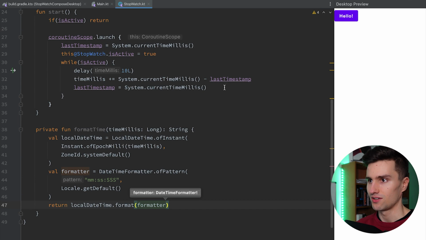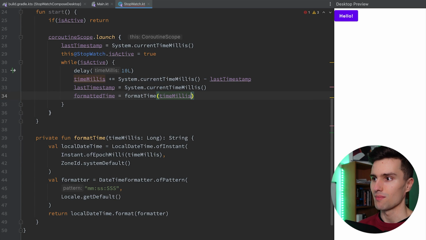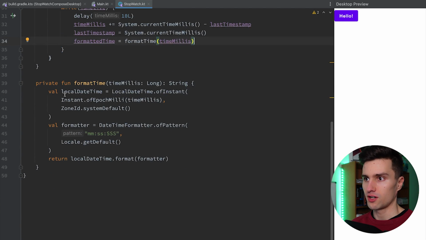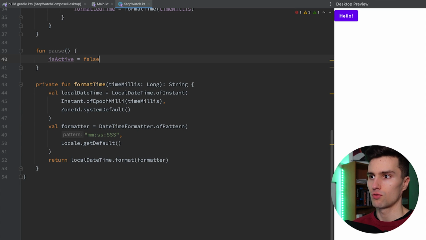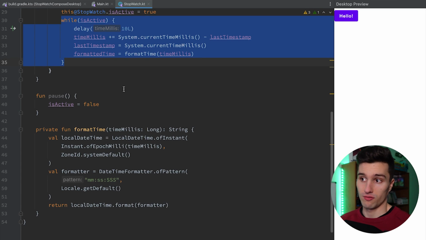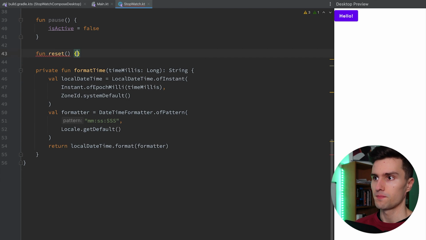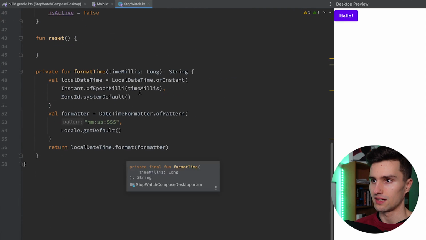Now let's use this function here in our while loop and say, okay, our formatted time state is now equal to format time using our new time millis to update that. Then we're now only missing a pause function and a reset function, which are both very simple. So let's have a function pause. Here we just say is active to false, which will then also lead to getting out of this while loop. So that's really everything we need to do for pausing this. And function reset, in which we're going to reset all these values we have here to their corresponding default values.